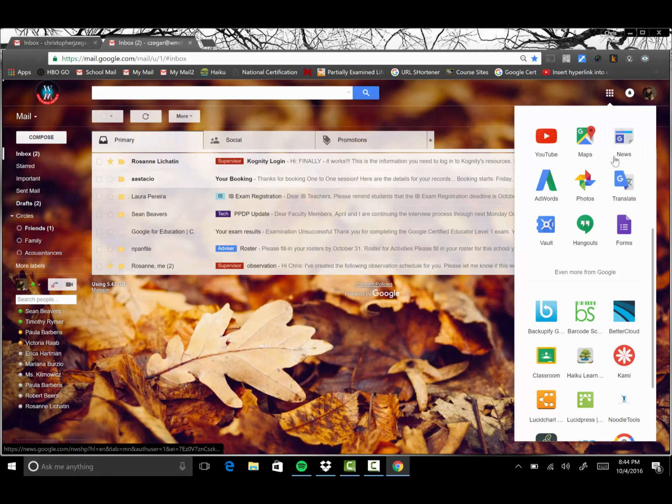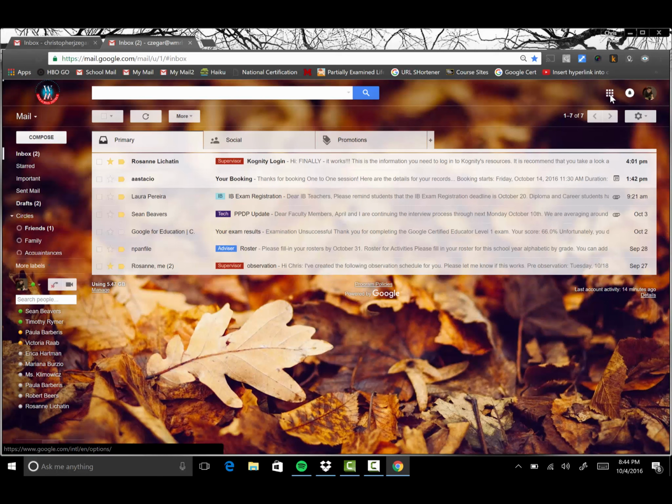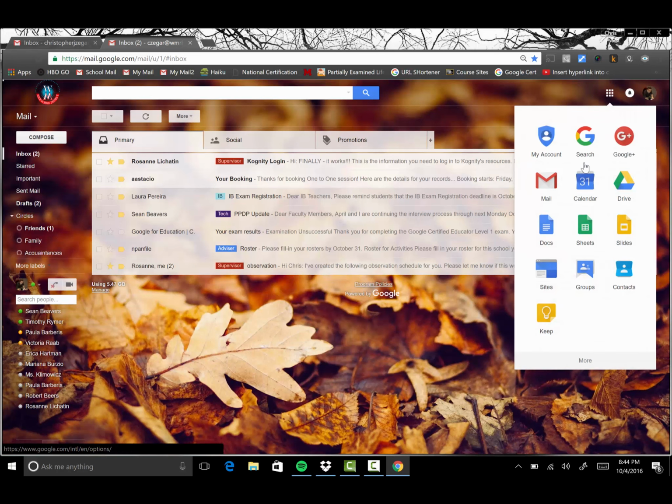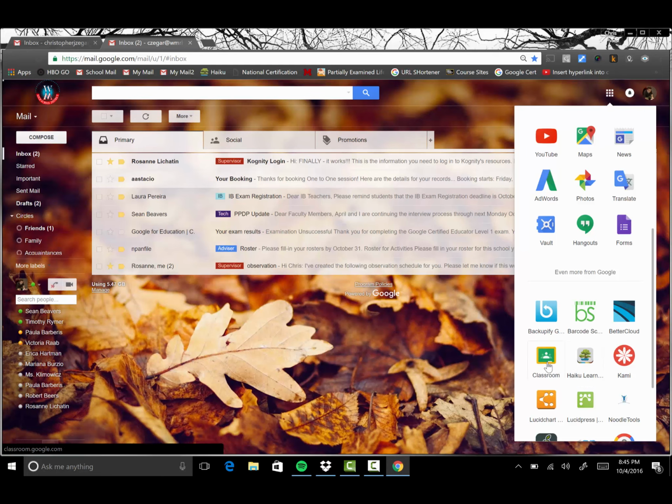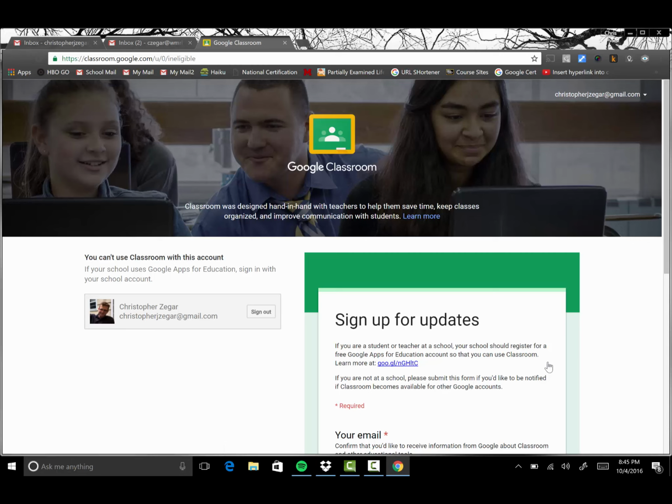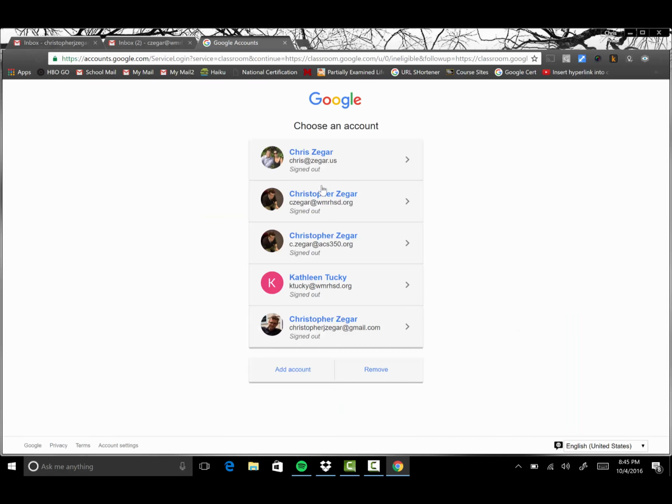All right, so you're going to go into your Google Apps. So if you don't know where those are, there's this whole bunch of little boxes up on the top of your Gmail. If you click on it, it opens up to your apps. So you're going to do More and Classroom right here. All right, so you're going to sign in. Sign out, because it still thinks I'm this other person. So you can't have an account unless you're using your school account. So there's my school account.